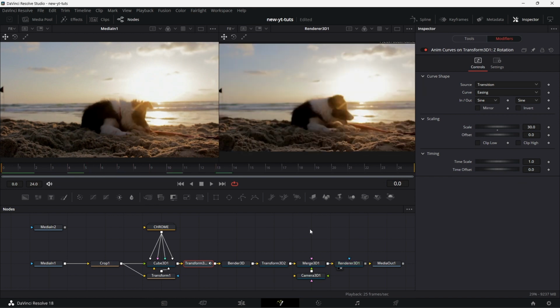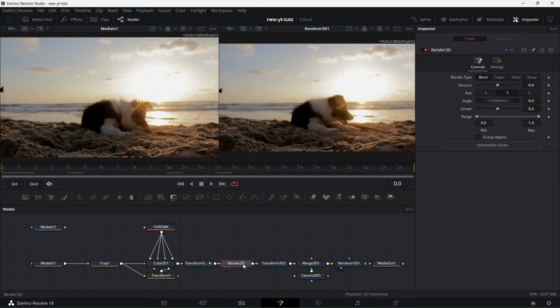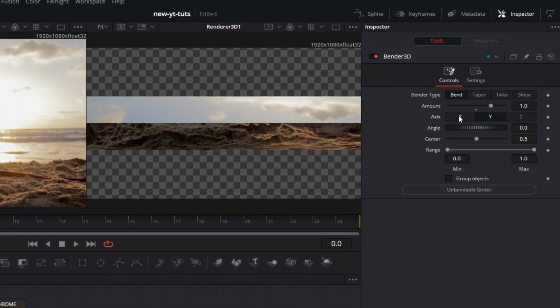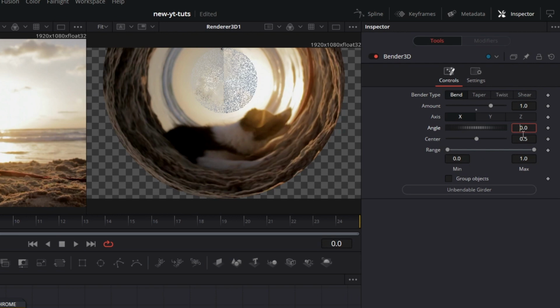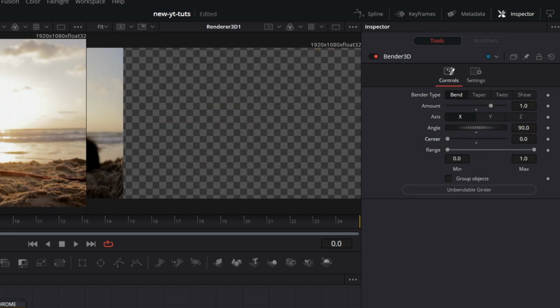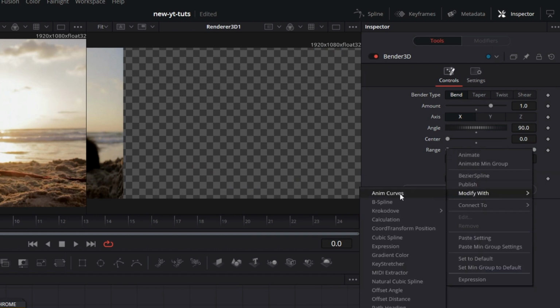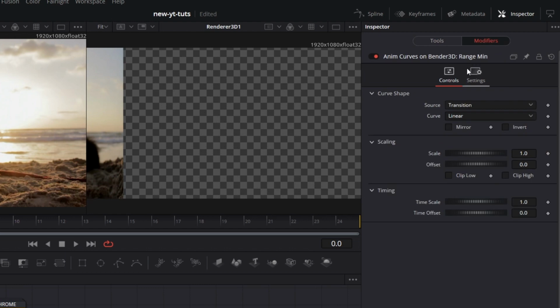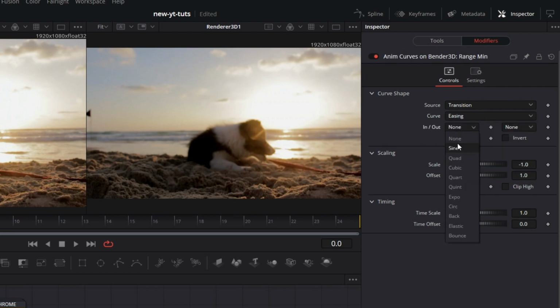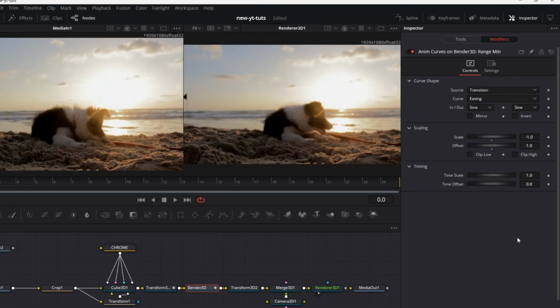So we go to the beginning of the footage again. We're done with this. We go to Blender 3D, set this to 1, set this to X, set the angle to 90, and set the center to 0. And then right click on this, modify with anim curves. Go to modifiers, set this to 1, let's set this to -1. Set this ease in to sine, ease out to sine.